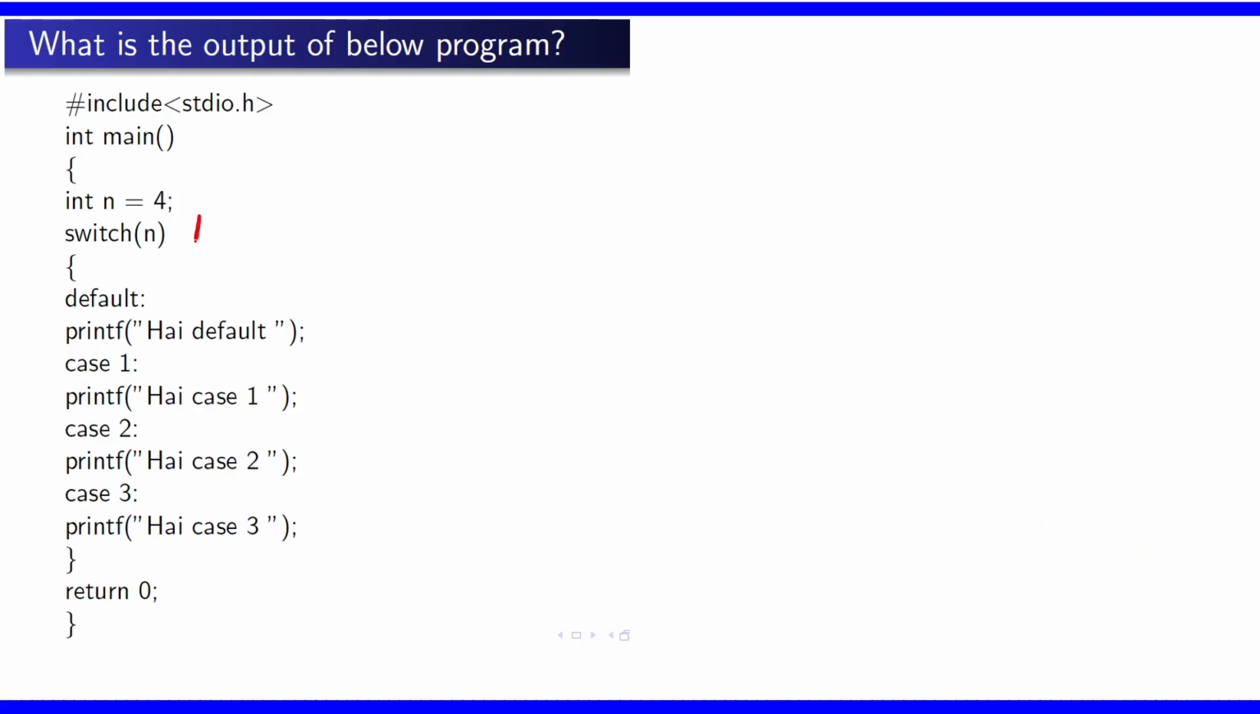Okay, so I kept case 4 here. First it will go and check in the cases. Case 1 and 4 not matching, 2 and 4 not matching, 3 and 4 also not matching. Then the compiler will look, is there any default case mentioned? Then it will come back to here, yes, there is a default case. After default there is a printf, it will print high and default.